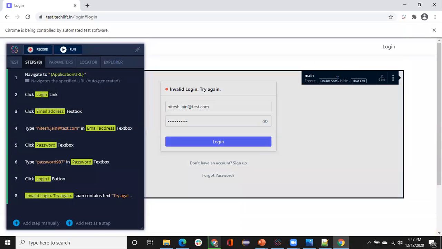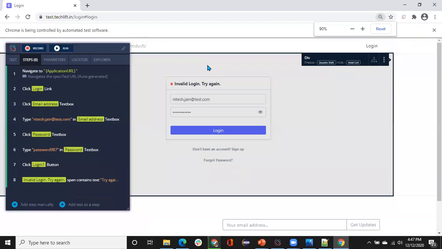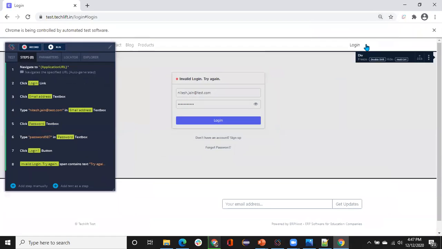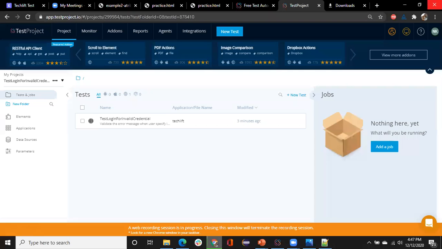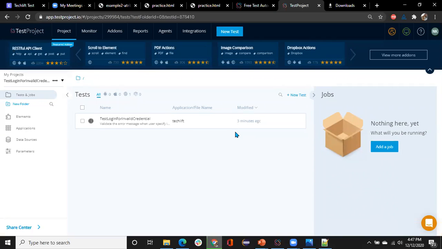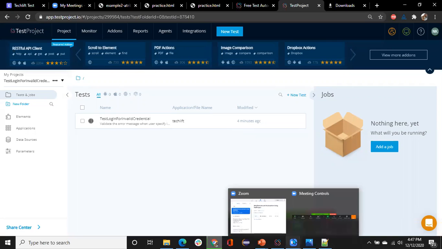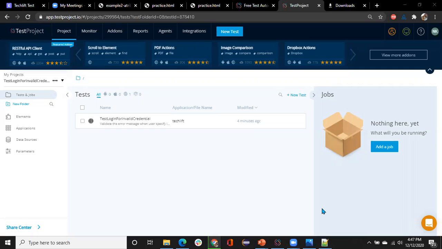Once you are done with that, you can close this browser. I'm closing this and it will take some time to save the test case. Great. So I'm able to see the test case is saved now. The name of my test case is test login invalid credential, my application name is TechLift, and I modified it 4 minutes back.